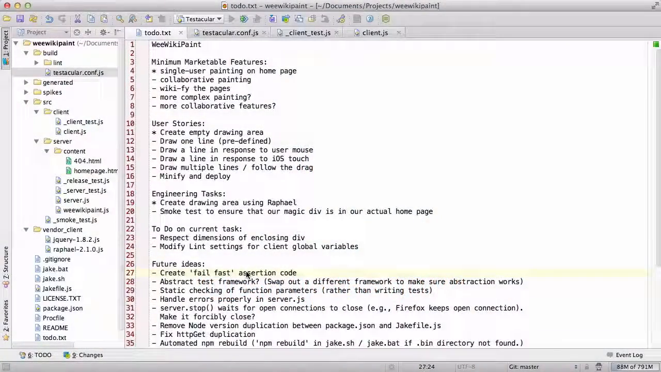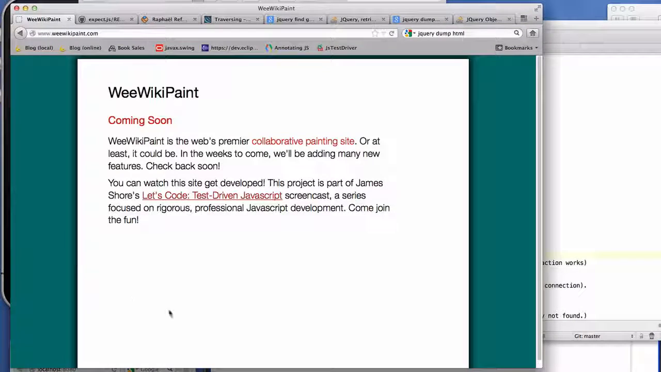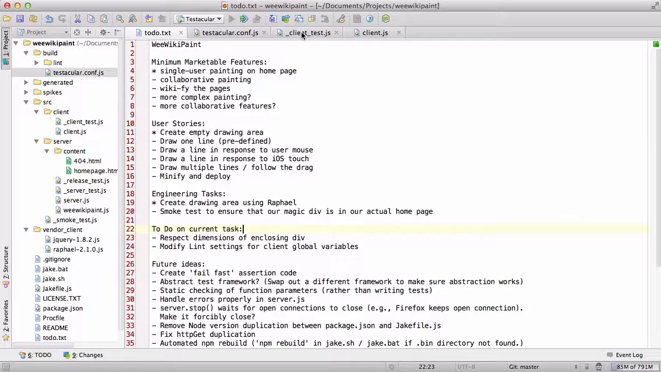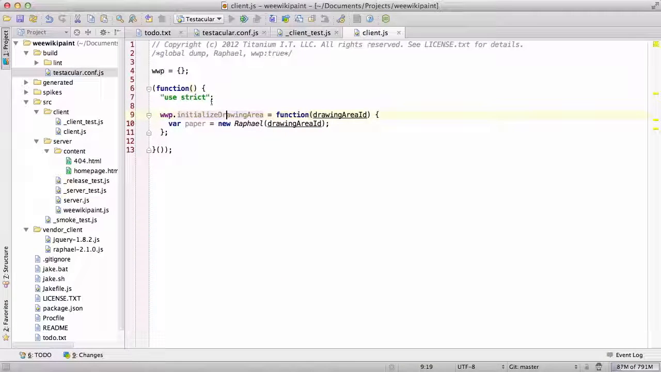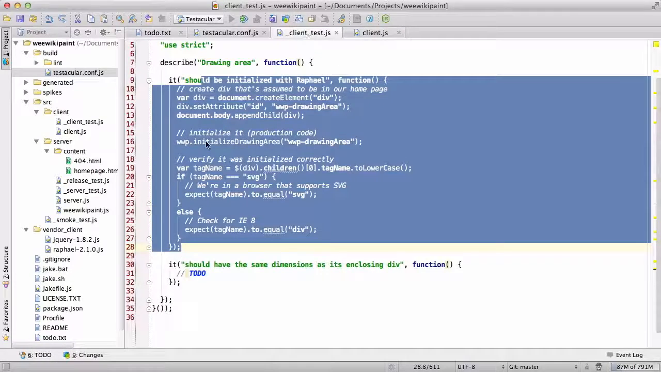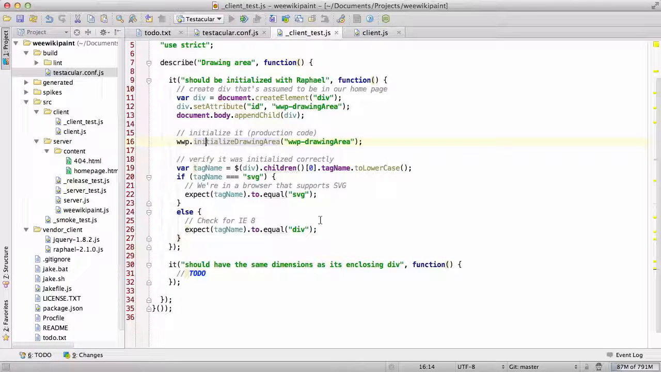What we're working on in this chapter is testing the document object model, the HTML tags. We have our WeWikiPaint page, and we're going to add a drawing area to it using Raphael. Raphael is a cross-platform vector graphics library for client-side JavaScript. We've got that set up so that it's being tested. We're testing that it's been initialized, and then we're actually initializing it. And in the last episode, we got that test working cross-platform.